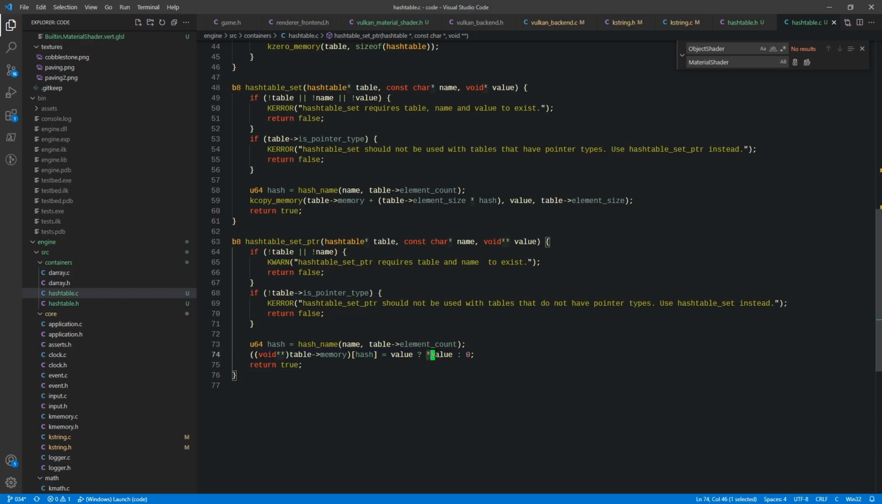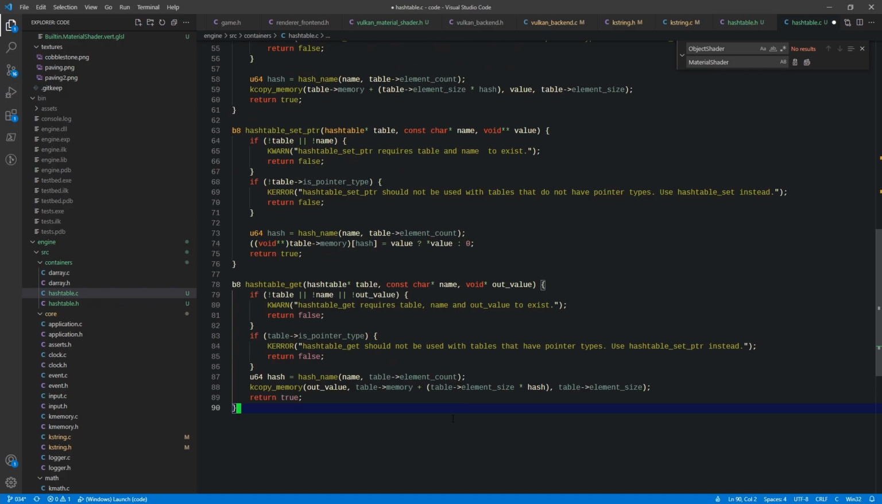Okay, otherwise it'll take the dereferenced data in value. Okay, and then we return true. So the get looks very similar. So here's the copy version of that.